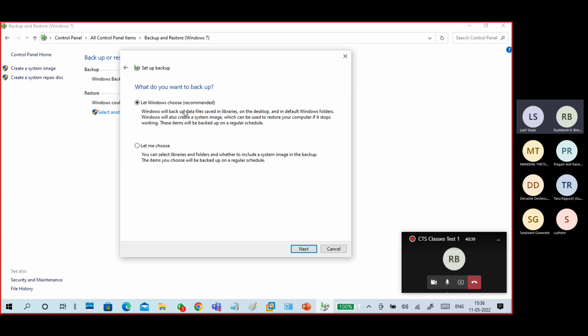Let Windows choose. Windows will choose your system files, user profile data, and system image, the entire system C drive in image format. It will take a backup. The second option is let me choose.